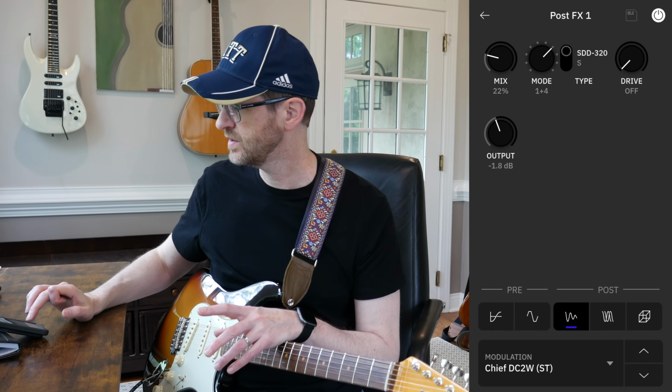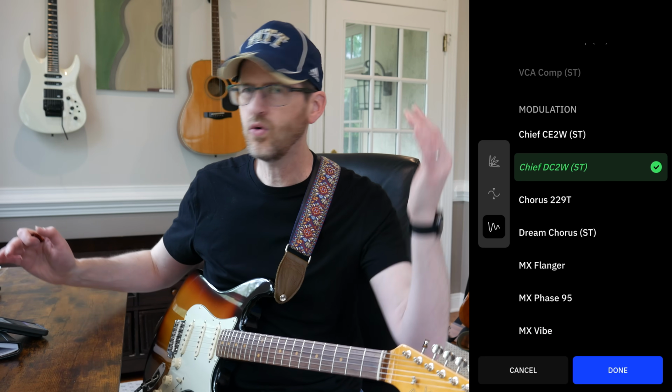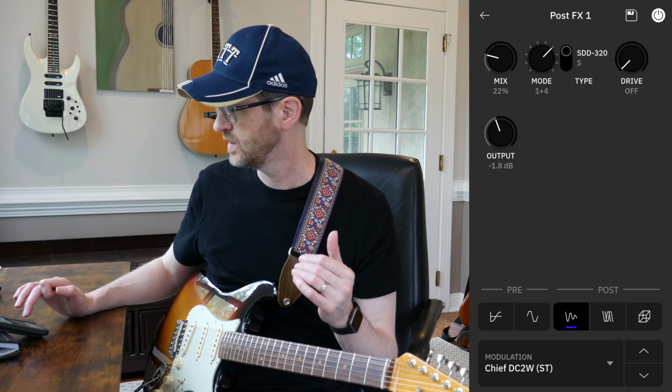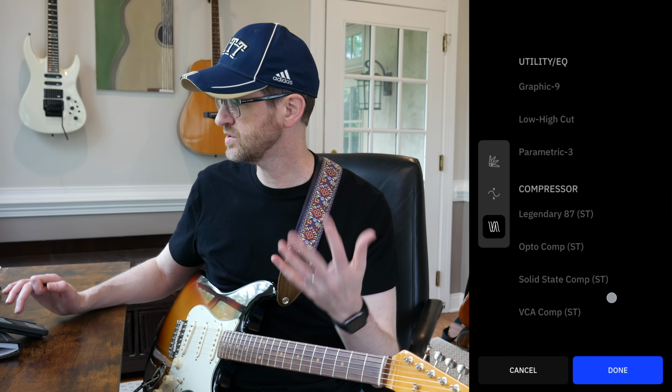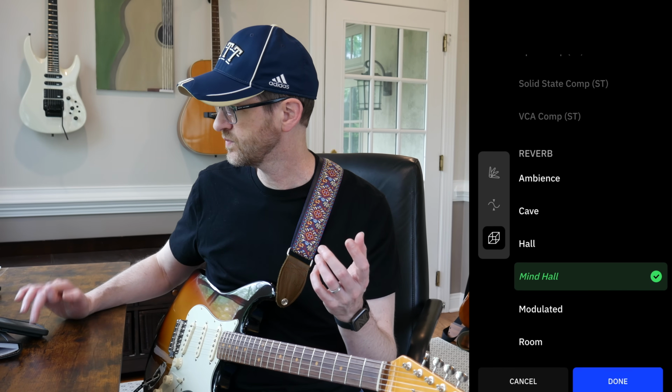And then the post slots: each slot can run any of the compressors or the utility, so the EQs and things like that. And then each slot can run a specific kind of effect in addition to those. In the first slot, we can run the utilities or the compressors or a modulation. In the second slot, the utilities or the compressors or the delays. And then the last slot, the utilities and compressors or a reverb.